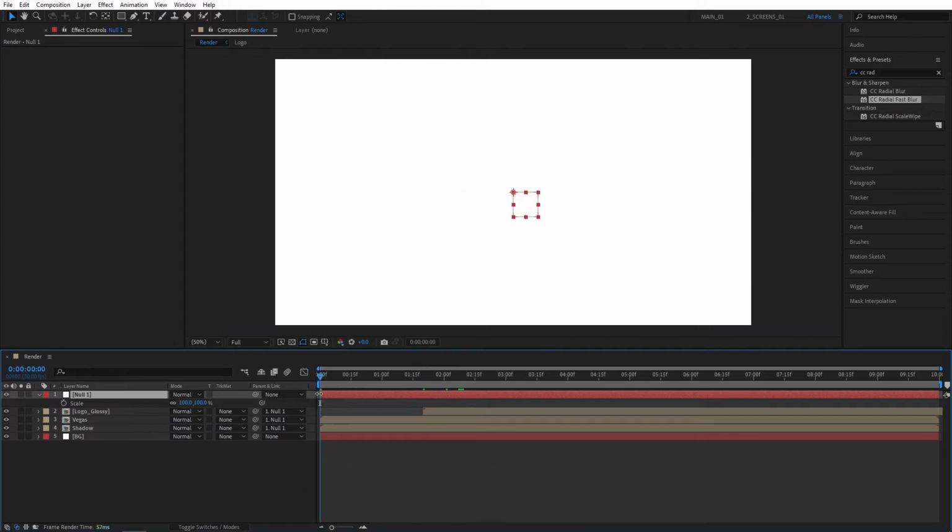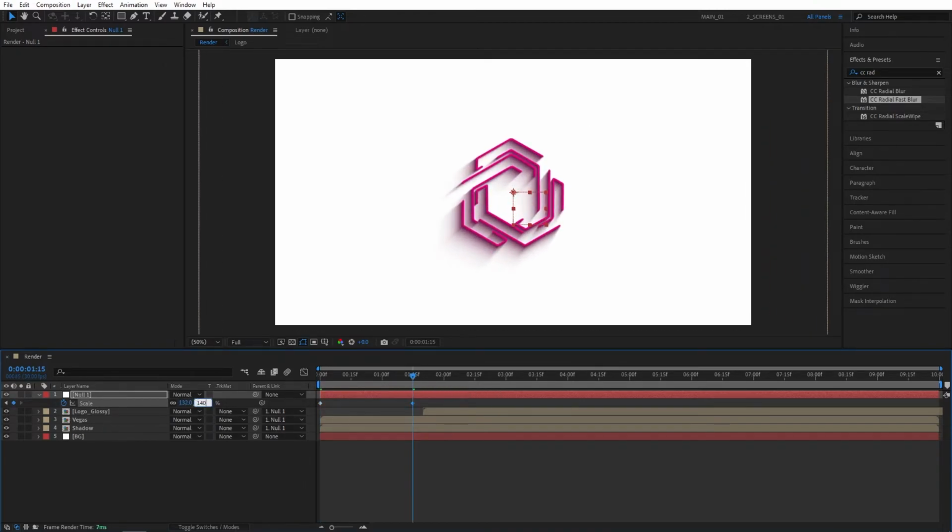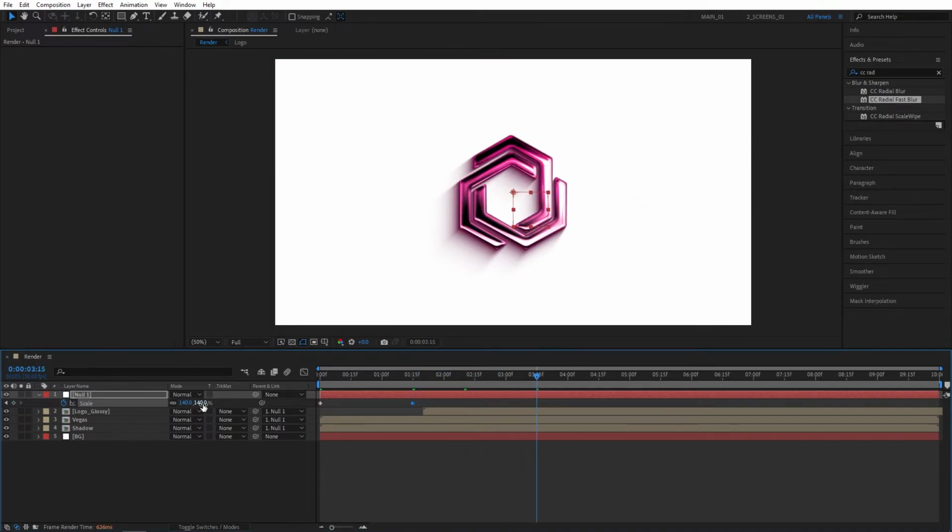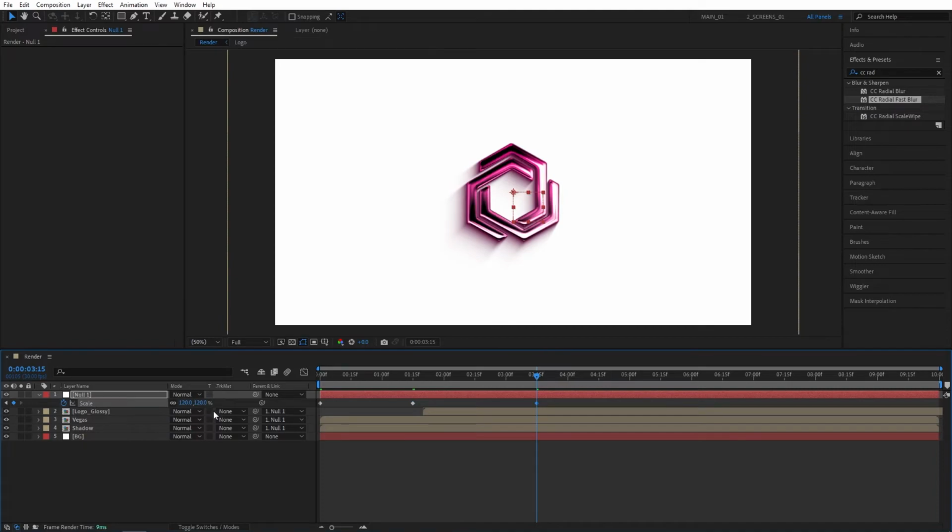Go to the beginning of the timeline. Create keyframe for scale. Set the value to 50%. Go to 1 second 15 frames. Increase the scale to like 140. Then go to 3 seconds 15 frames and decrease the scale slightly to like 120%.